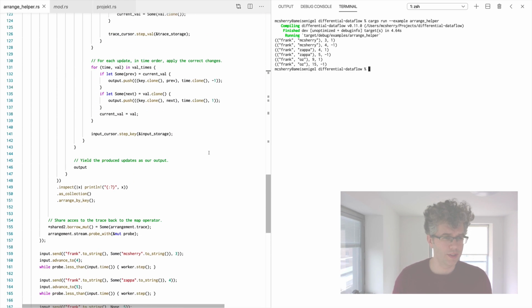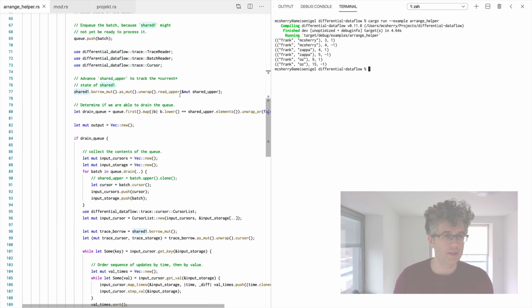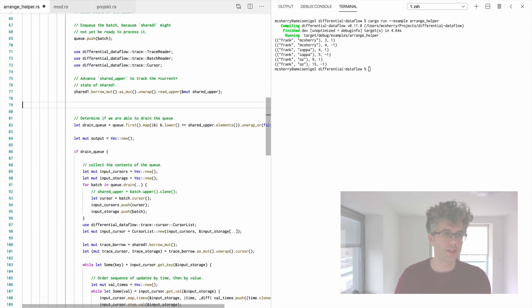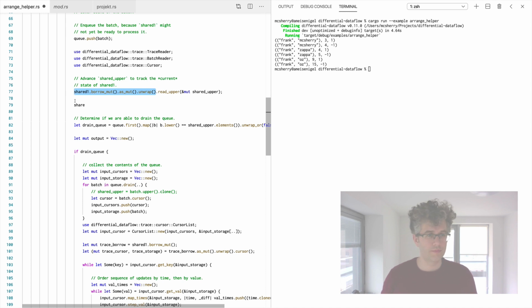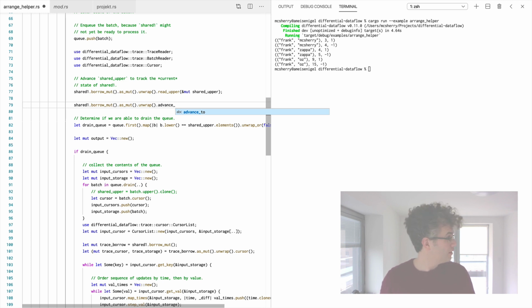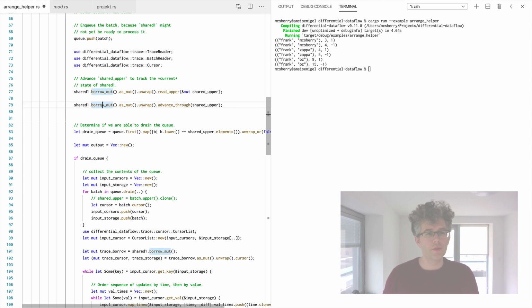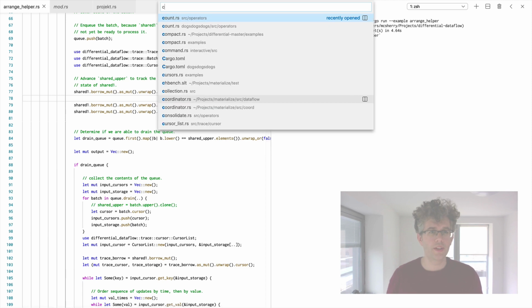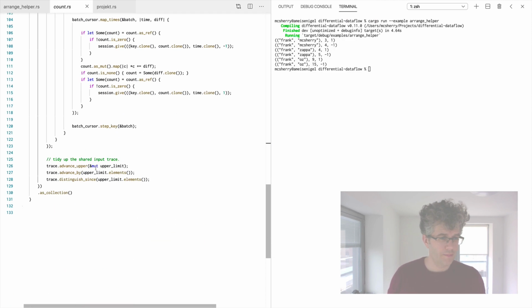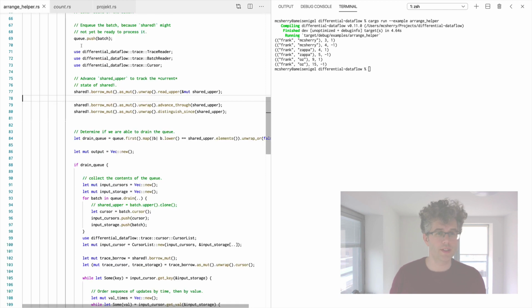I think we could probably just fix that right now, actually. Roughly what we need to do is all this nonsense again. Advance through, maybe. We'll have to look and see. And so there are these 2 capabilities, and I can find what they are pretty quickly. If we go into the count operator, then we advance by and distinguish since are the 2 things. Great.